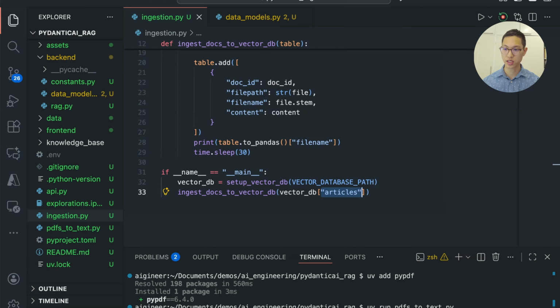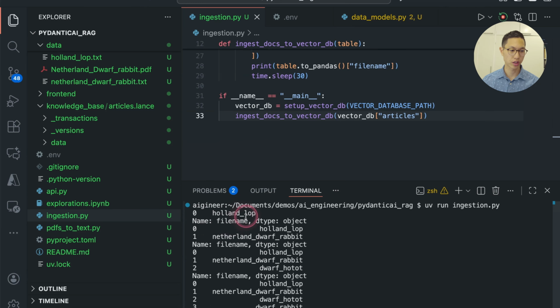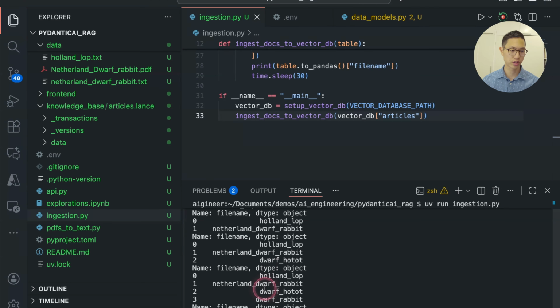Now I will run this and I will pause the video to make it run for, I think, 2 minutes, because I only have 4. And then I'll come back. We have managed to run it, and you can see here is the output. It started with one Holland Lop, and then we had the Netherlands Dwarf Rabbit as well, and we get Dwarf Hotot, etc. This means that we should have the data inside of our knowledge base or our vector database.